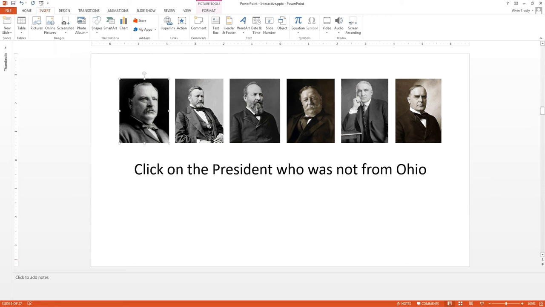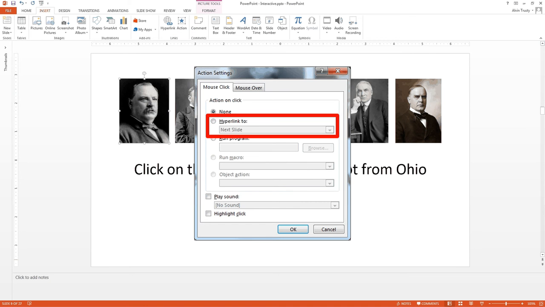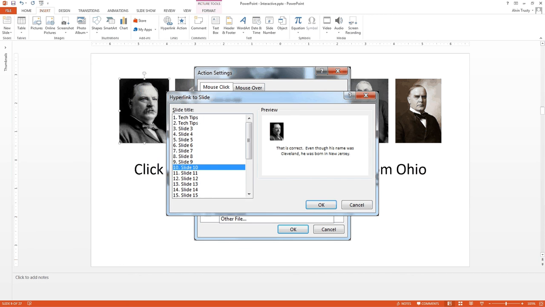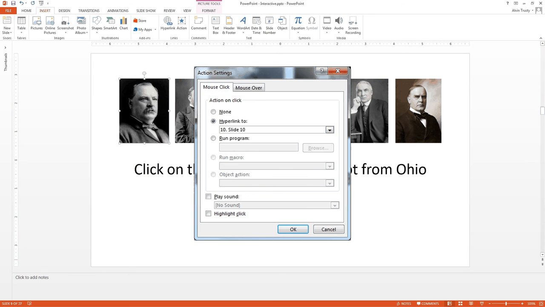So what we're going to do is we're going to highlight one of the pictures, and we're going to insert an action. When you do that, it pops up a box, and one of the options is to hyperlink. We're going to hyperlink to a slide. We don't know which slide, but it pops up a box, and we scroll through and find the one that looks like the correct slide, and we select that one. So it looks like it's hyperlinking to slide number 10.